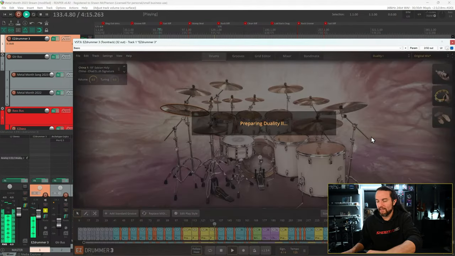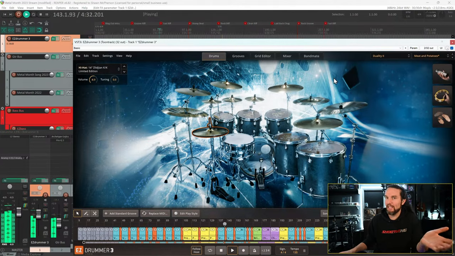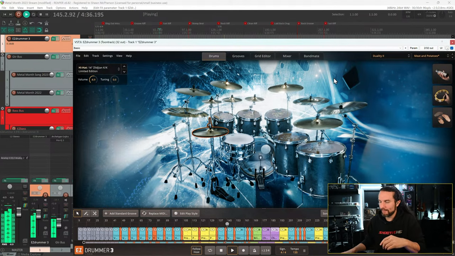Something original about this EZX that I like. Duality too, it's a good go-to. Hi-hat's a little loud. This one's called Meat and Potatoes. I love this, it's a ballsy EQ, man. Lots of highs, super compressed.